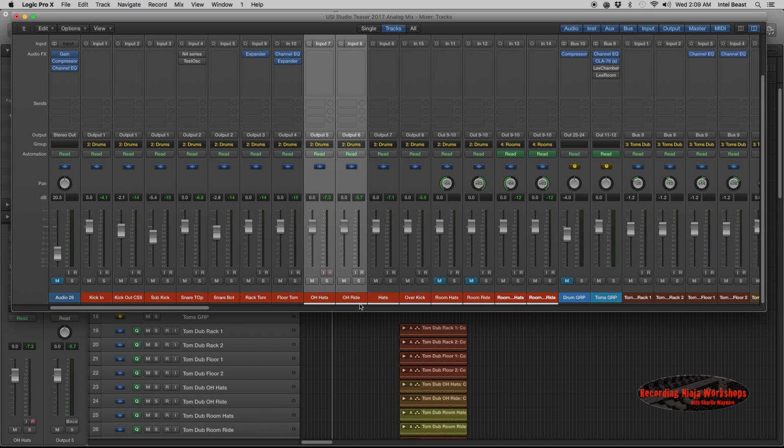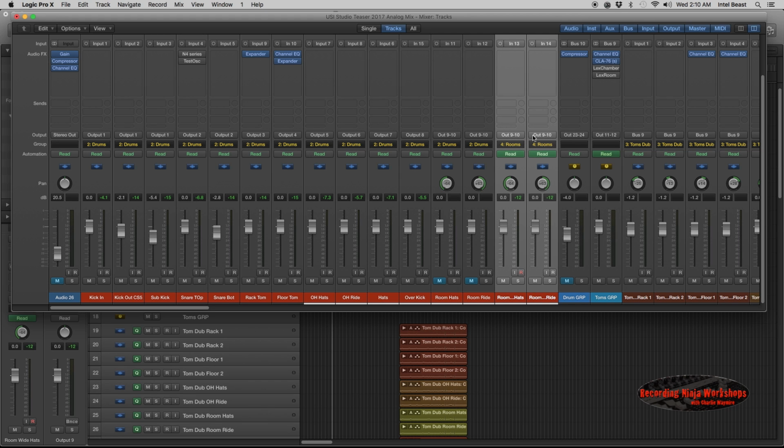The overheads going out output 5 and 6. The hi-hat going out 7. My over the kick going out 8. And my rooms I actually grouped to go out 9 and 10.